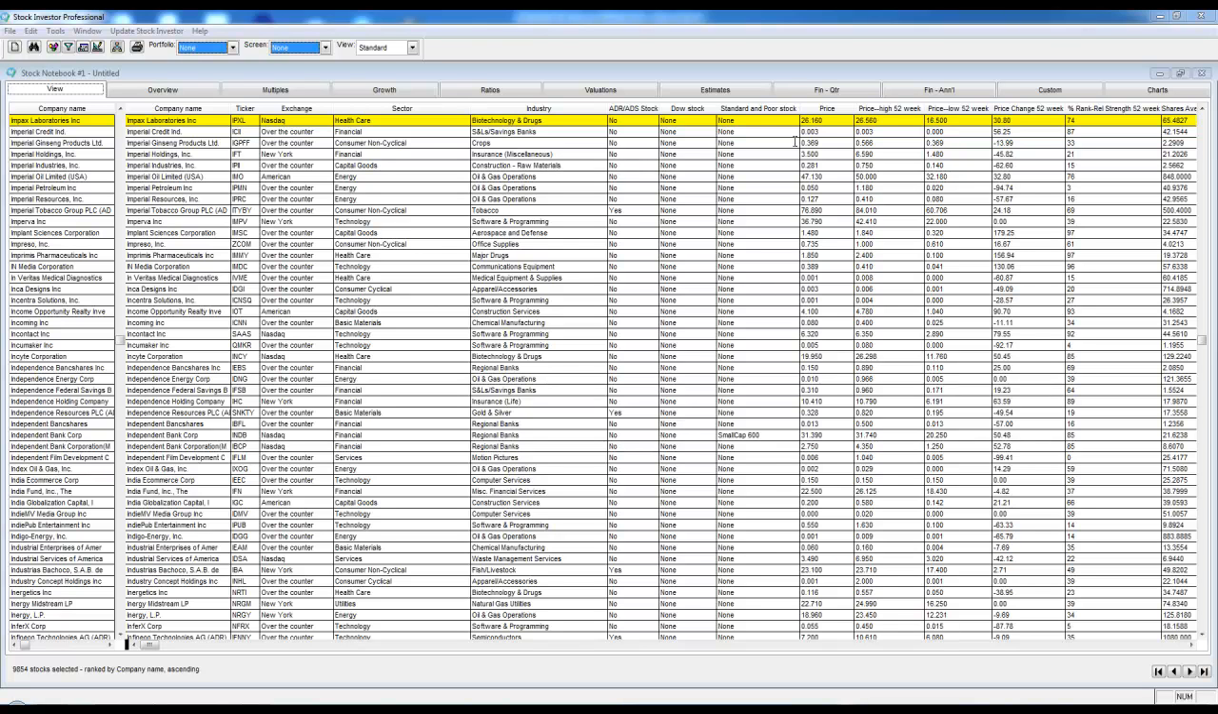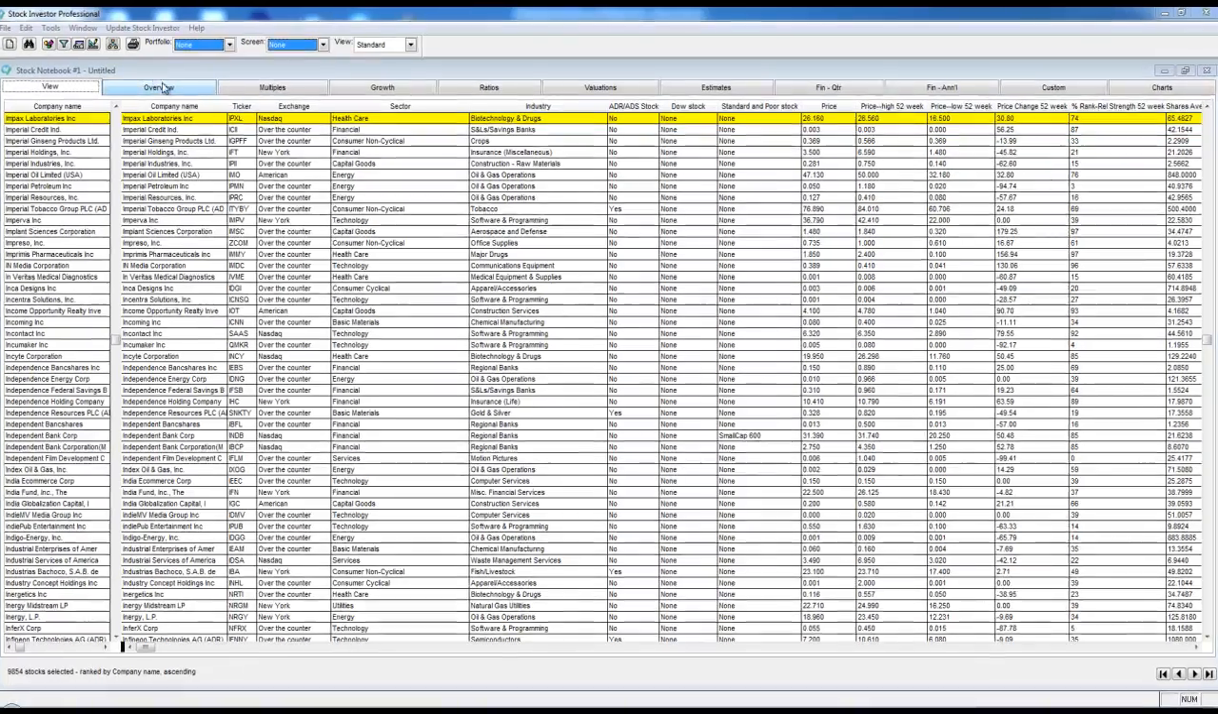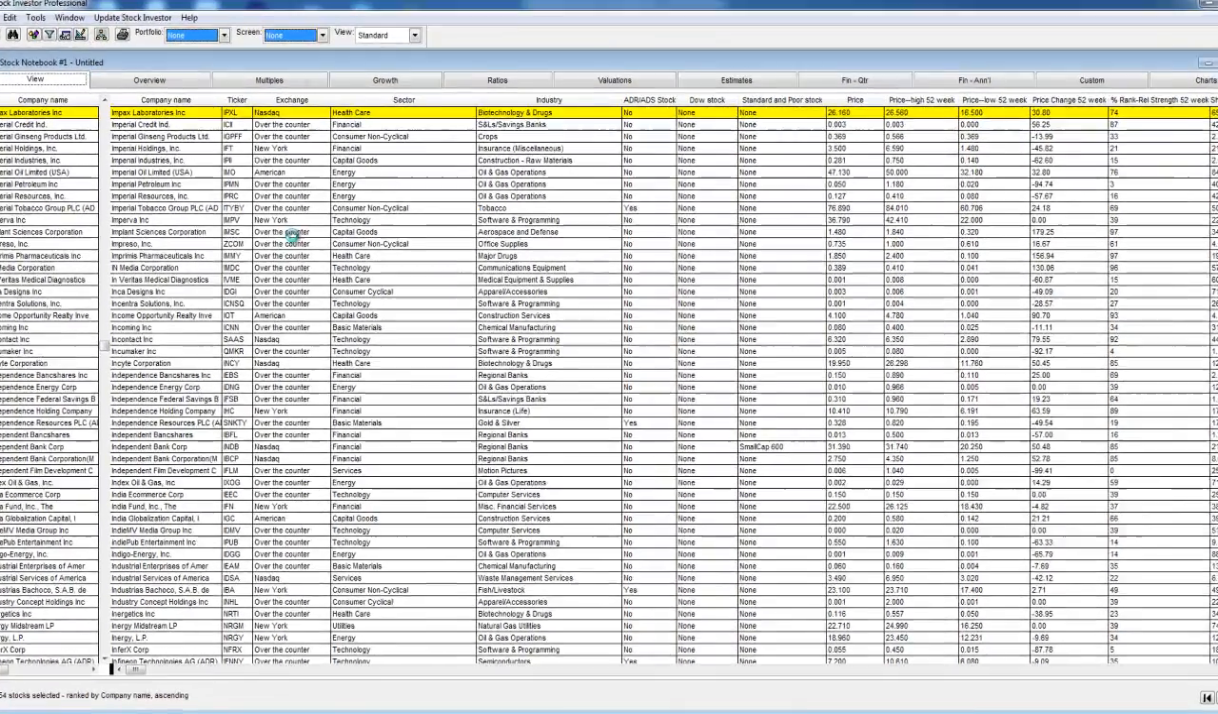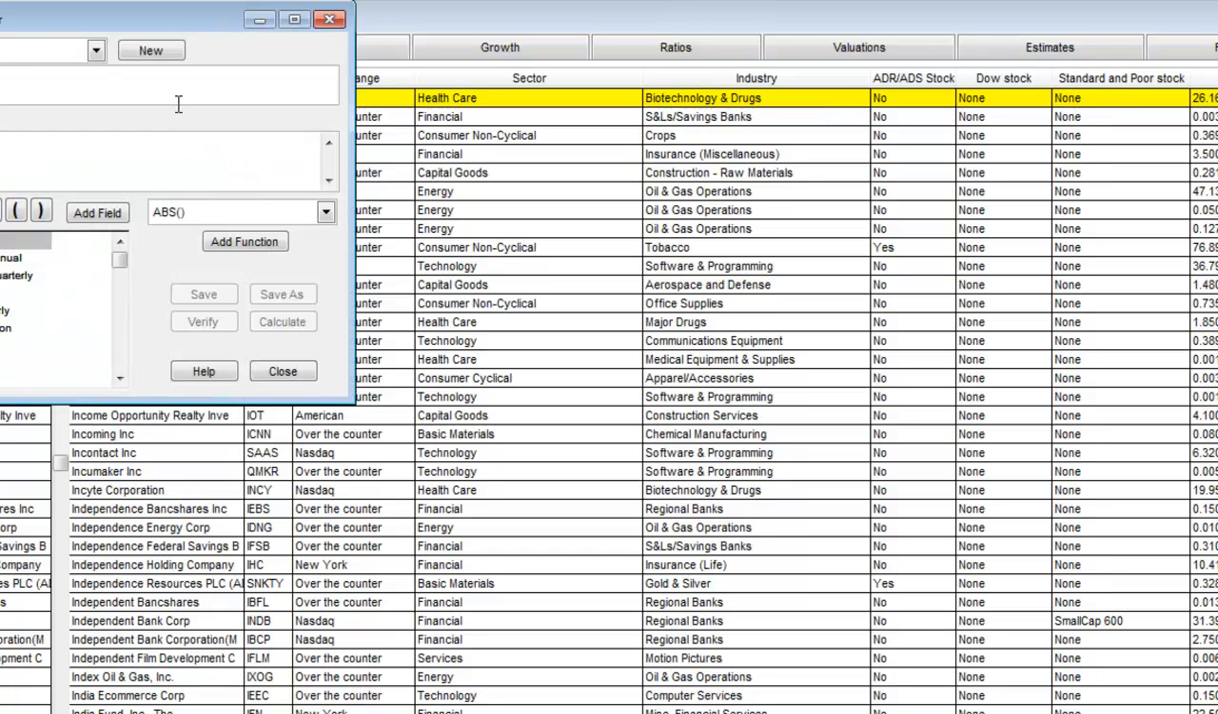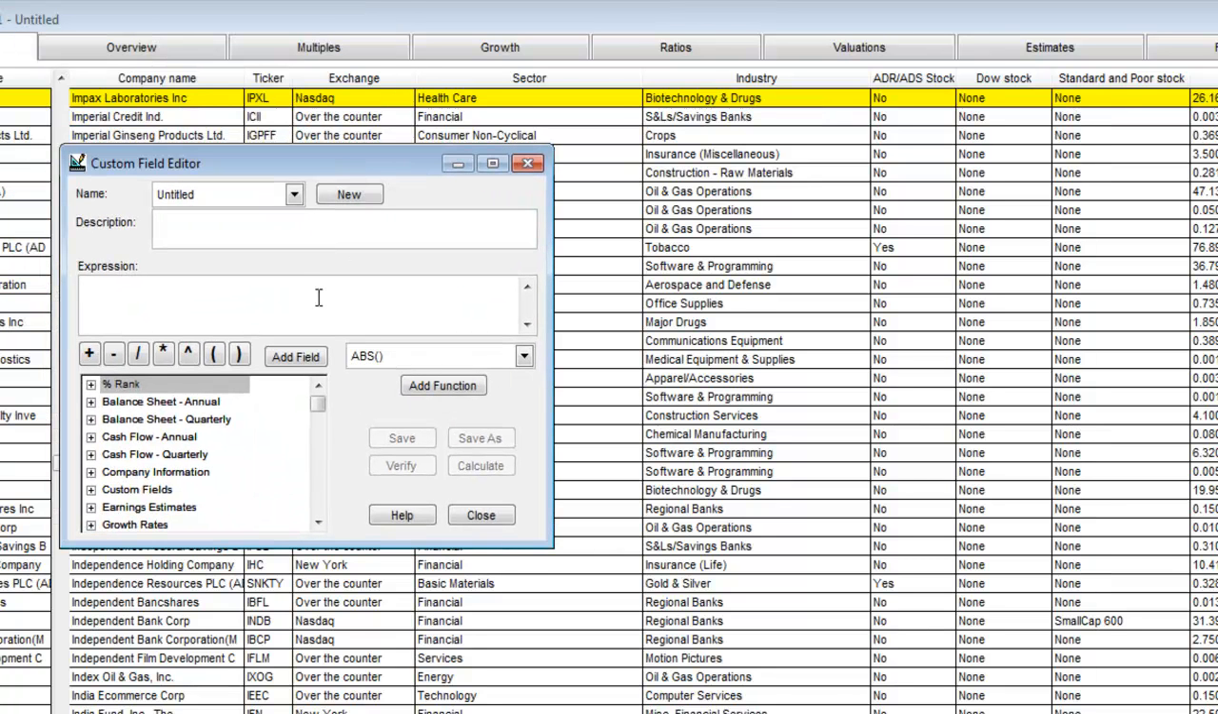To create this custom field, first open up the custom field editor by clicking on the icon in the toolbar. There are many calculations taking place in this custom field. First, we have to identify whether the cash or short-term investment fields have null values. If either of them do, we have to tell the custom field editor to return a zero value. Otherwise, we must have the custom field editor return the actual field values. We then sum the data fields together and divide by the total number of shares outstanding.